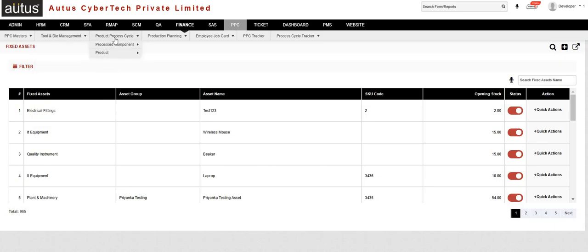Third, we have the product process cycle. This is the complete cycle where we need to map the product to the process, product to the component, product to the BOM, and man and machine, all these details, as well as the component process. The fourth one is production planning. After completing the details of the master and after mapping the product cycle, now we are moving to production planning. Here we can create planning, dispatch schedule, machine load balancing, and then create production MTS.